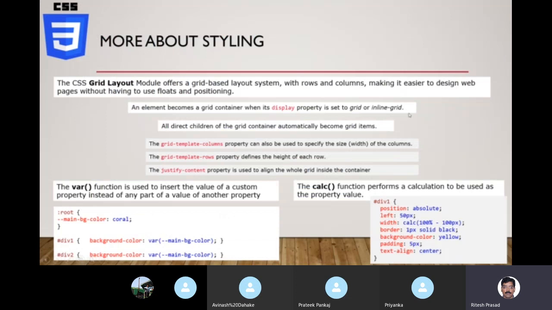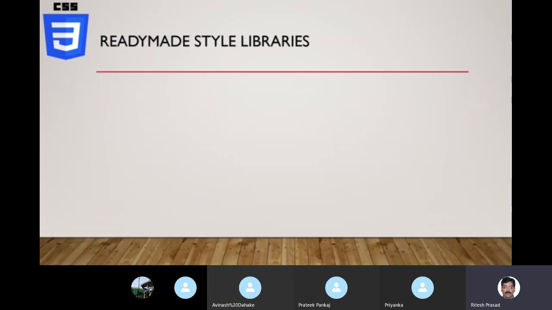Okay, so that is on this part of the styling, some additional properties, but we have got the opportunity to create a lot of styles on our own, but for our help, there are some good people in the world who have created a whole lot of ready-made style, and we can use those style libraries, and the most popular of them is Bootstrap.